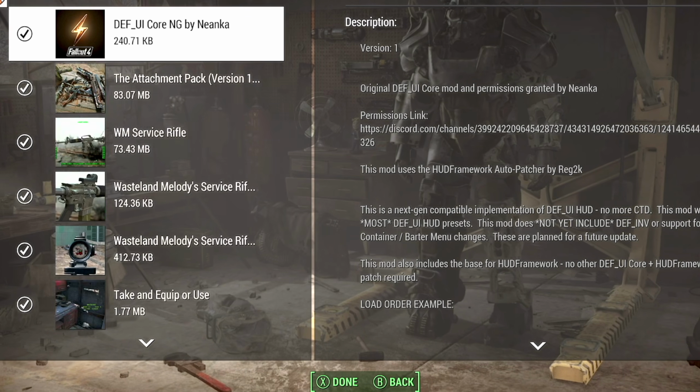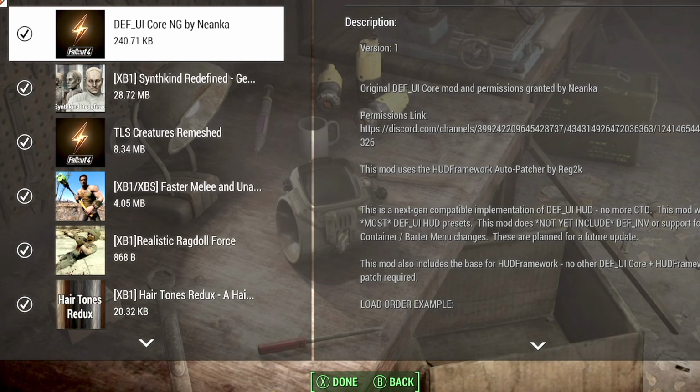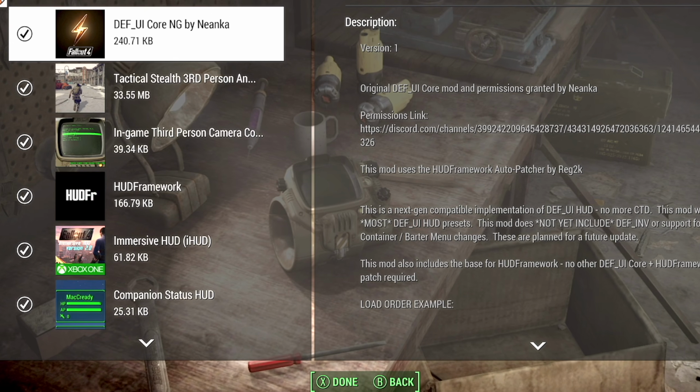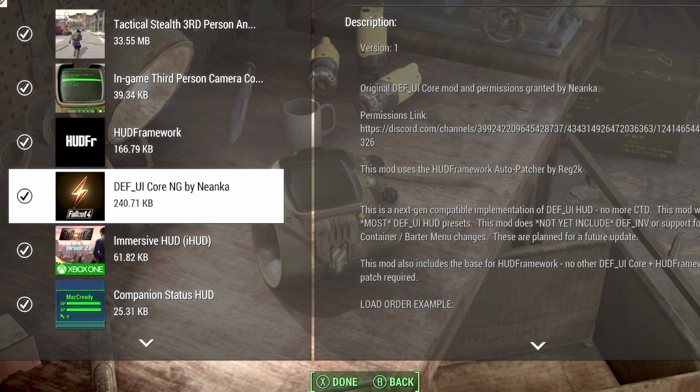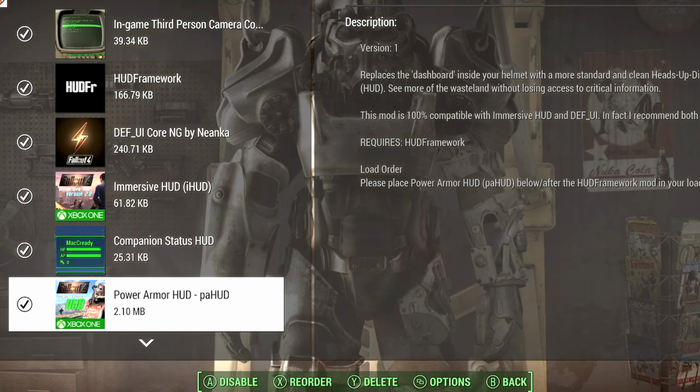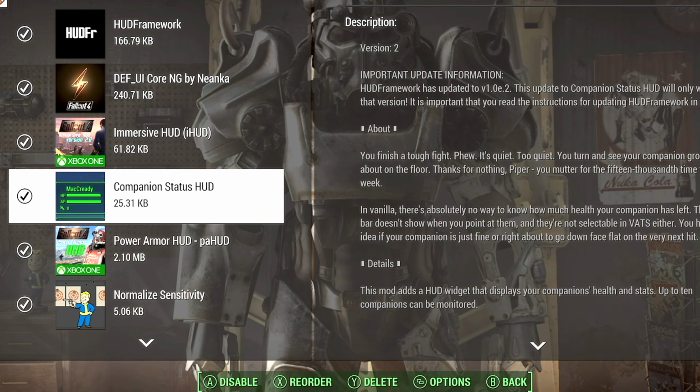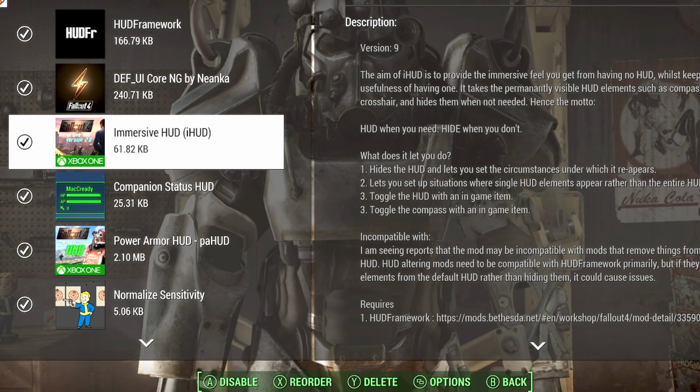It does work with things like Immersive HUD and the HUD framework. You just won't need that patch anymore in order to work with Def UI because it's already built in. So this is the load order: HUD framework, Def UI core, then your widgets for the HUD framework, and then any presets that you want.